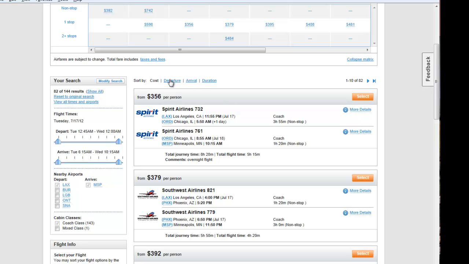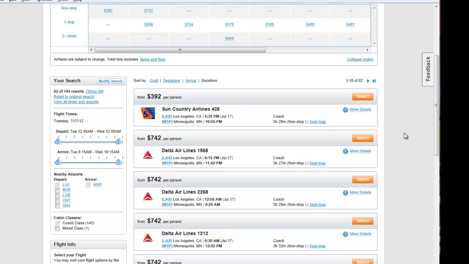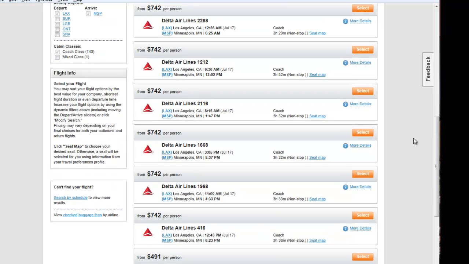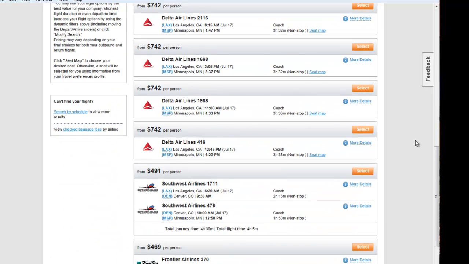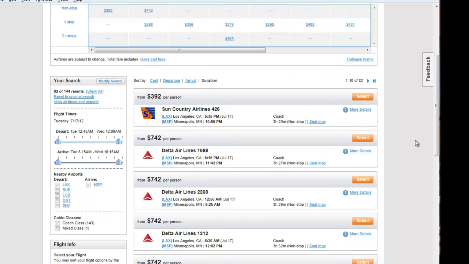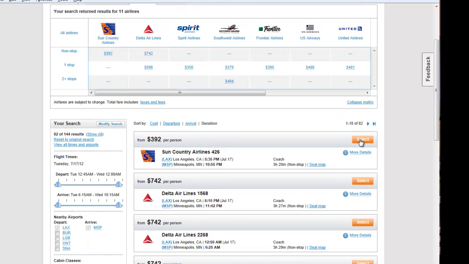But you can also click a duration button, so it will show you the quickest flights there, and you can see the Delta nonstops and the Sun Country. And then it'll start showing you connections afterwards. So let's select the Sun Country outbound flight.